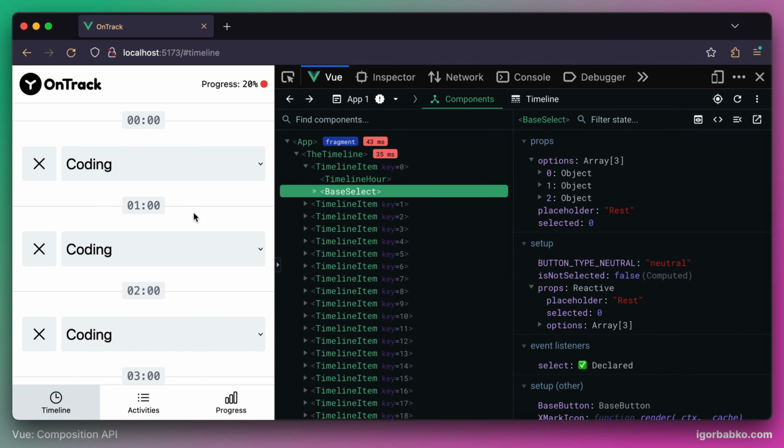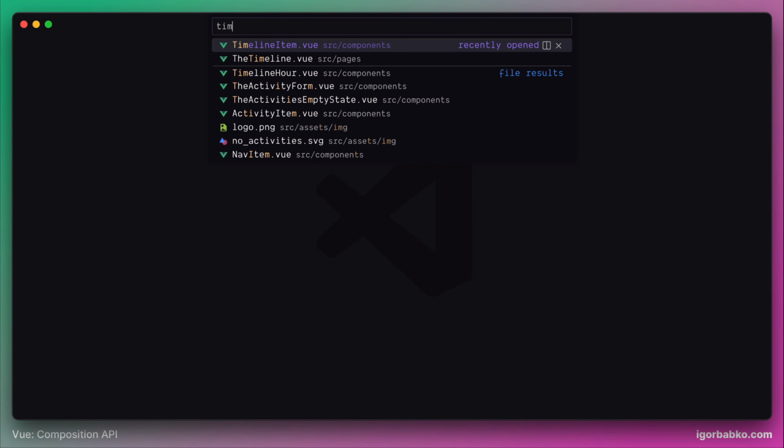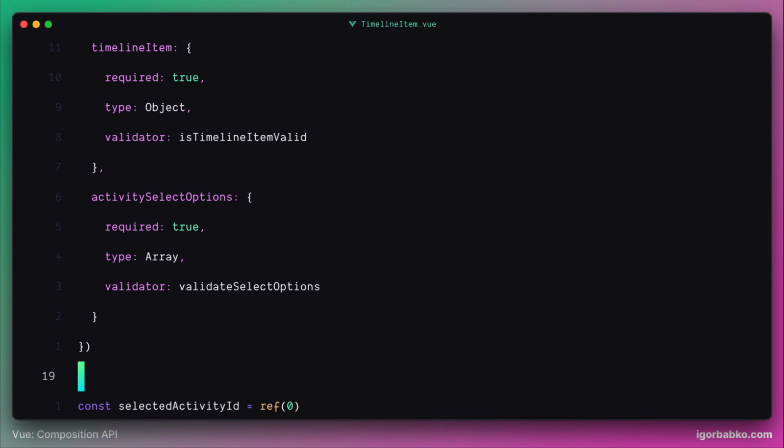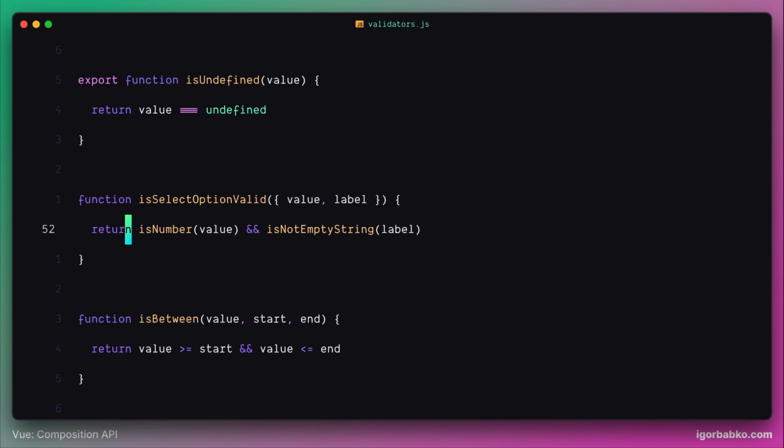And if before every activity ID was represented by number, right now activity IDs are strings. So in order to fix this validation warning, we need to open up a function which is responsible to validate activity select options, which is this function validate select options. So let's see its definition. In here, this function calls another validator function isSelectOptionValid, which checks two fields, label and value of every activity select option object. Value variable here stores identifier of activity select option.